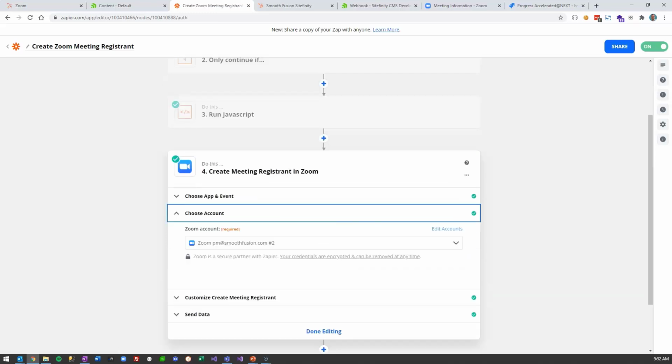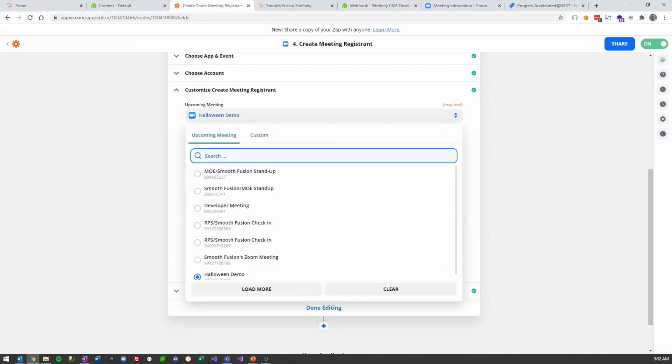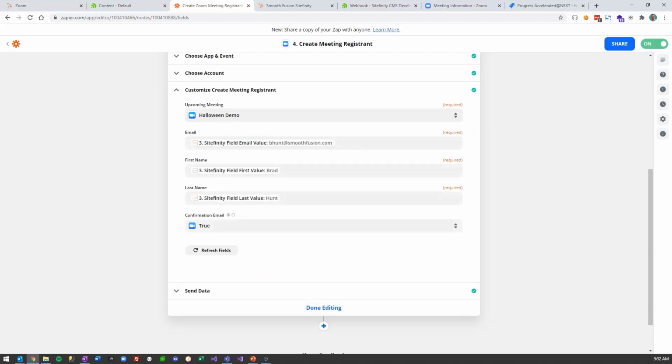Again, I've got the account configured ahead of time, and then I can choose. And when you click on this upcoming meeting, what it does is it queries, and you can see there's a whole bunch of meetings already set up in our account, but I had chosen the Halloween demo. And I'd mapped the email, the first name, the last name. This one's pretty straightforward. And then the confirmation shows whether or not a person's going to receive a confirmation email when signing up, and you could see that I did. So another example of easy integration with a common tool that probably a lot of us are using for our business these days.